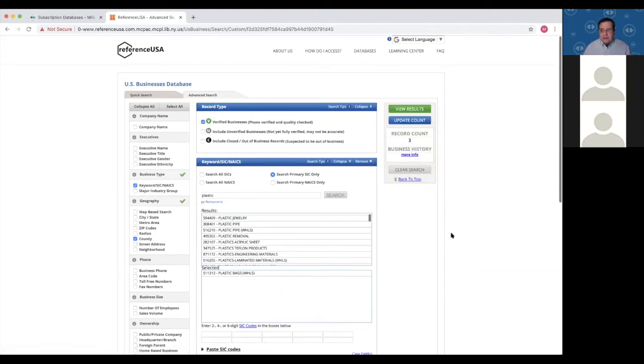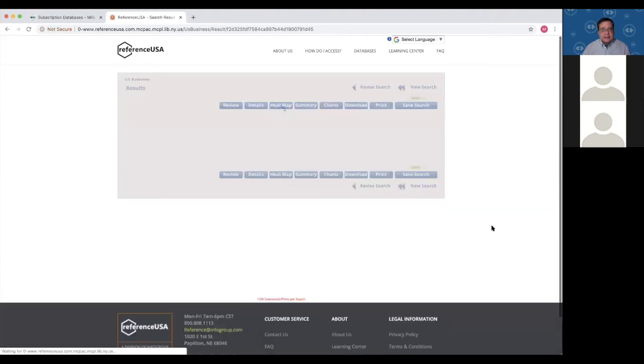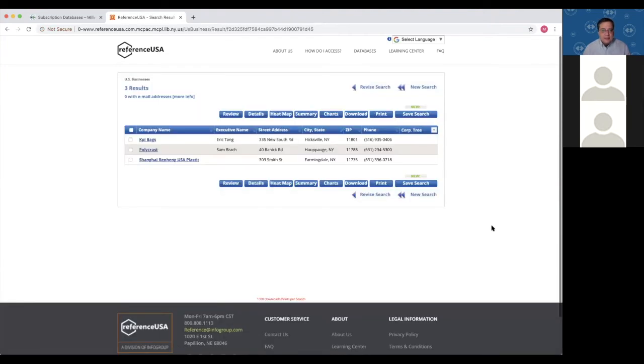You have 3 companies on Long Island. Again, these were wholesalers of plastic bags. Just out of curiosity, let's see who they are. And it's KPI, Polycrest, and Shanghai Renheng USA in Hicksville, Hauppauge, and Farmingdale.